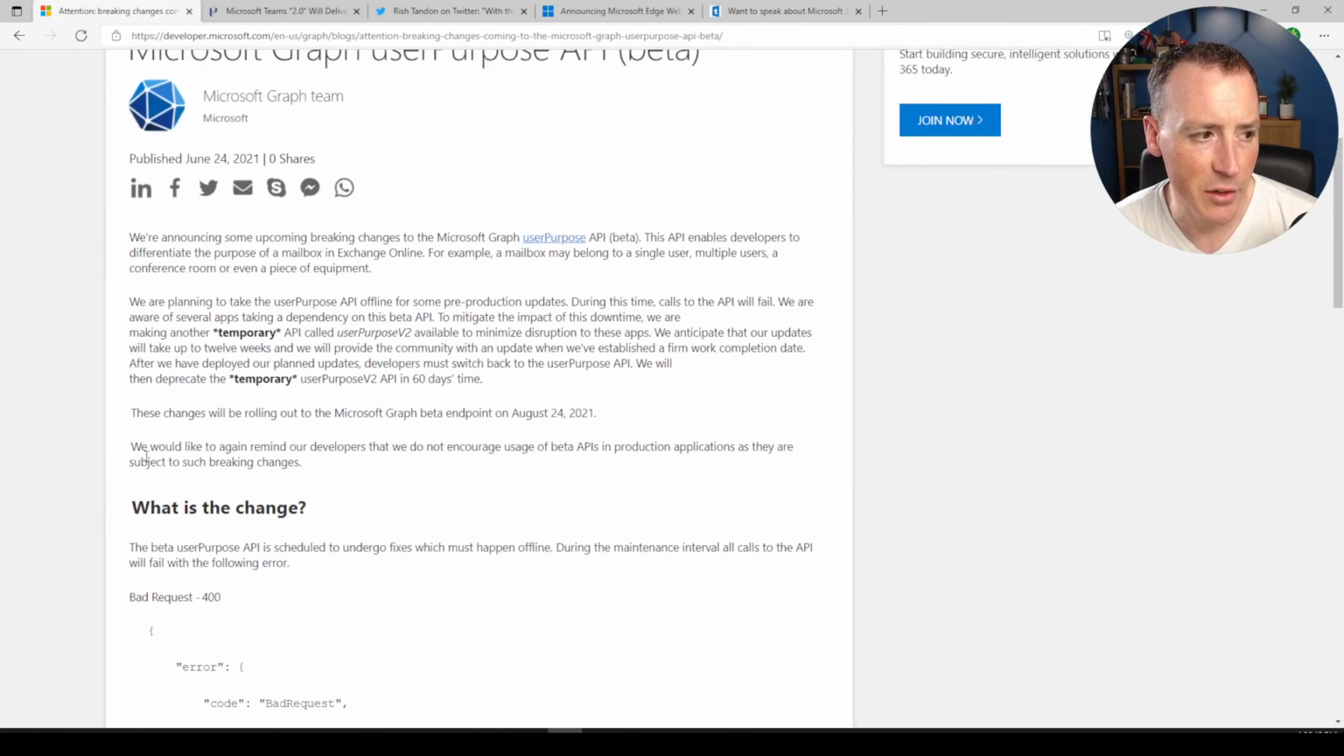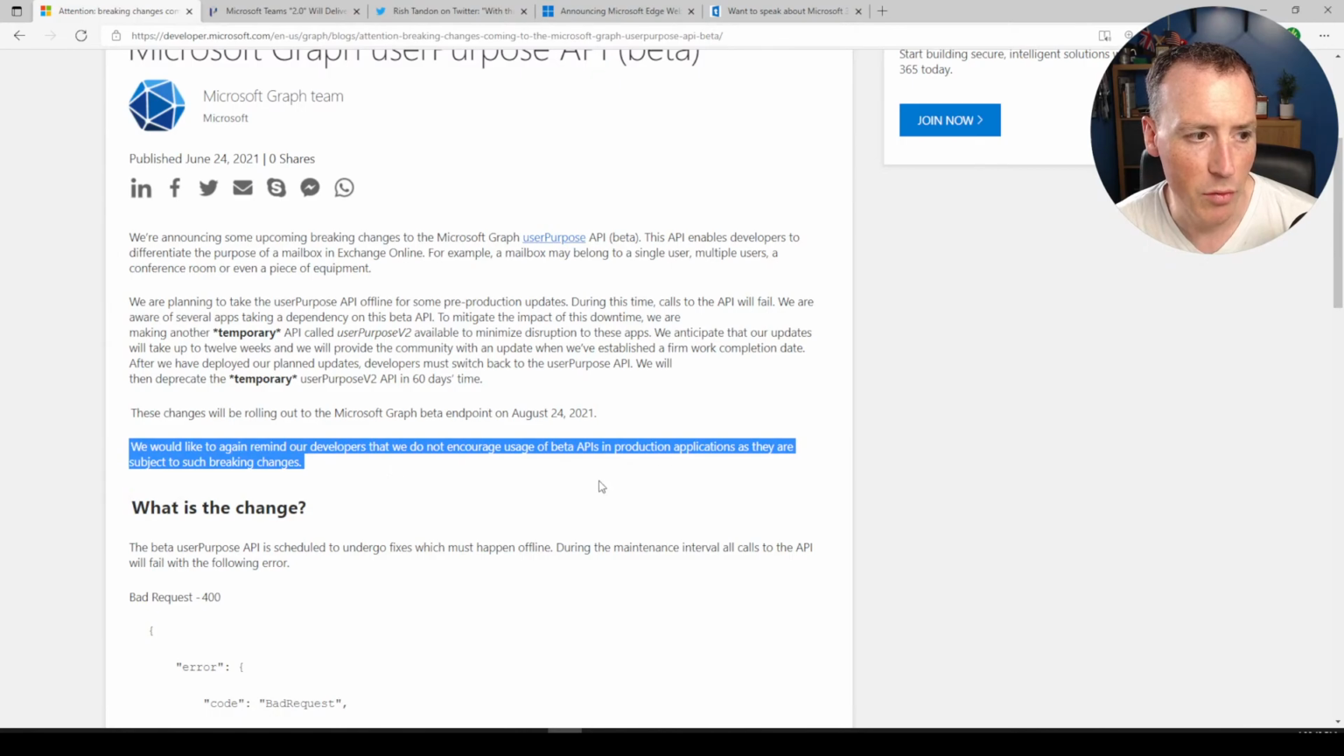There's an interesting comment here. We would remind developers we don't encourage usage of beta APIs in production apps. Now, that's something I say quite a lot. If it's in beta, you shouldn't be using it in production. Reality is, I know lots of people do run beta APIs in production because you really need that functionality. It's the only way to get it today. It's not in the GA branch, and it's been in beta for ages. And I get it. We all do the same. It's a risky judgment call, right?